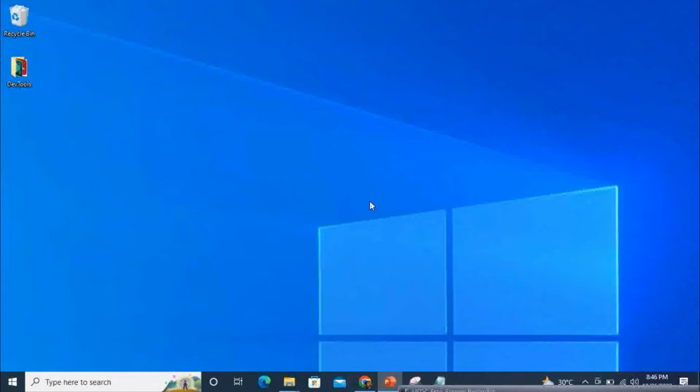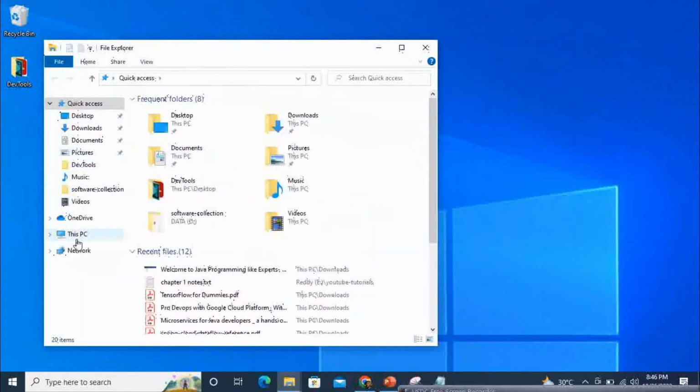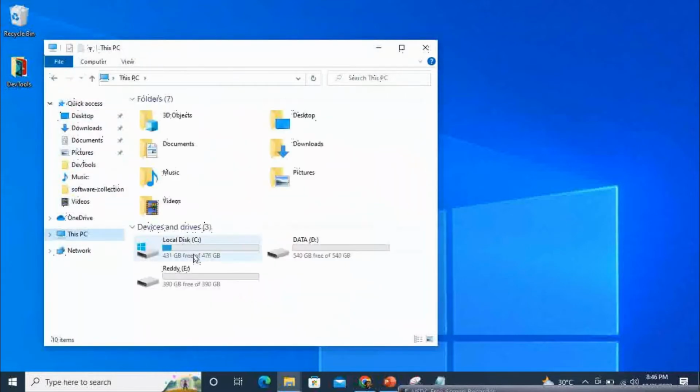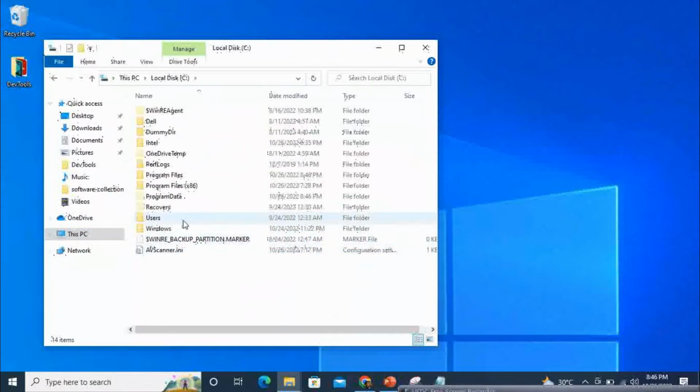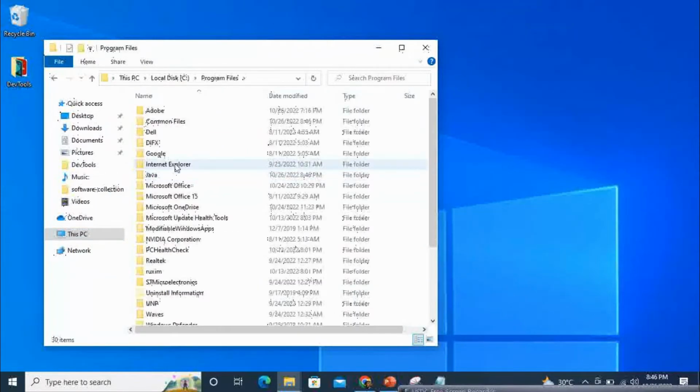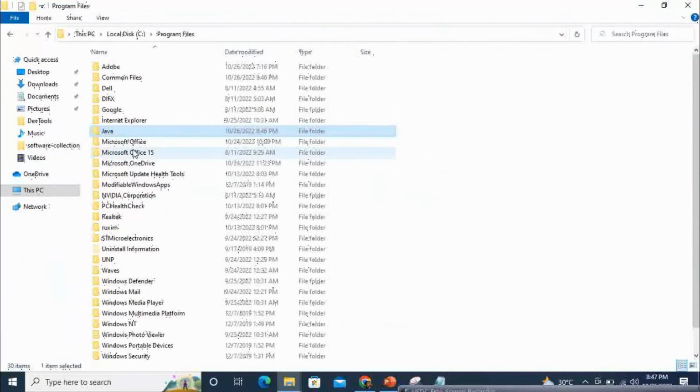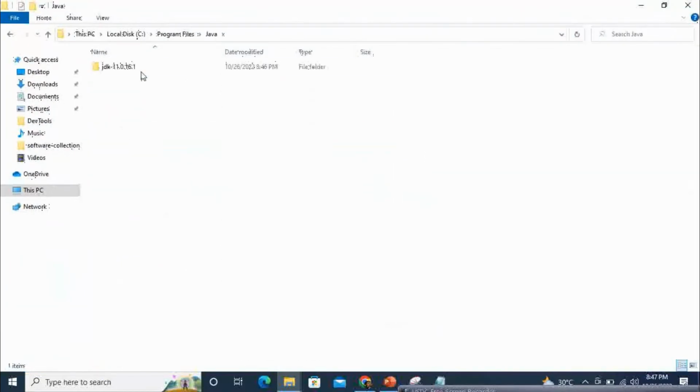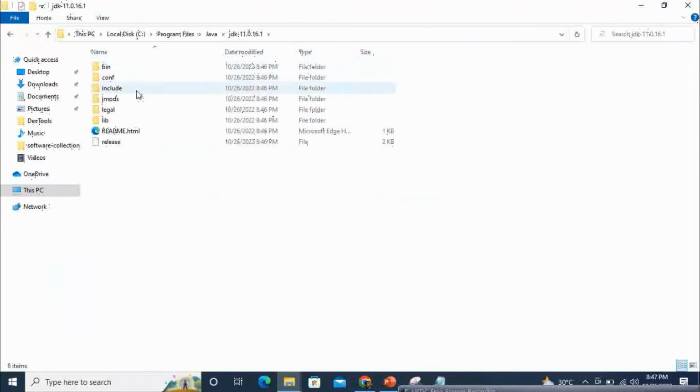So let's check, is it installed? What was the path? In C program files Java. Okay, see, now we can see that the Java folder has automatically come. Now JDK, so this is the JDK.